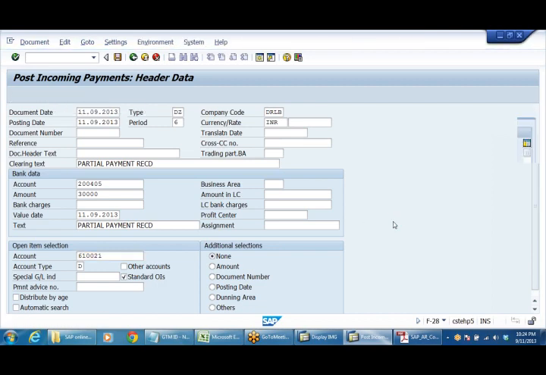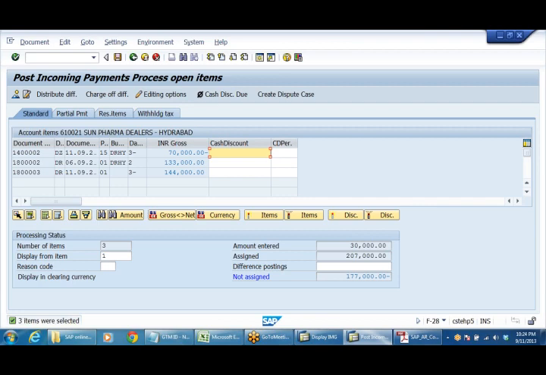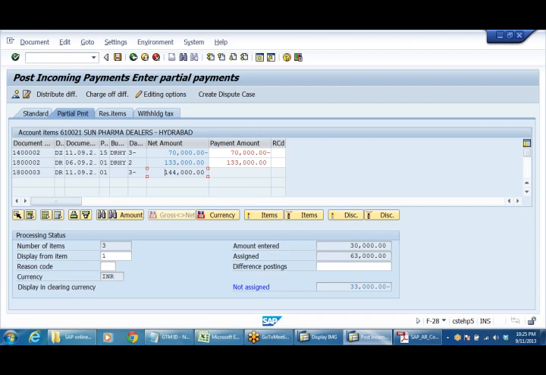Process open items. See now, 1,33,000 is the invoice for which we have received the first payment of 70,000. Now we have received 30,000. Now one more invoice is also there. So in such a case what do you do? You deactivate all other invoices. You deactivate this. Go to the partial payment tab. After making the partial payment tab, even this you can deactivate because this is payment received. This also should not be active. Deactivate.